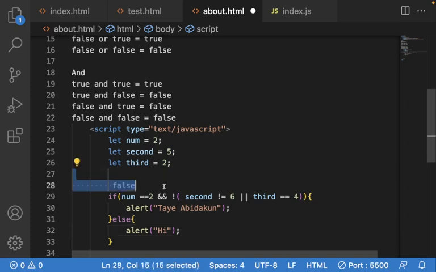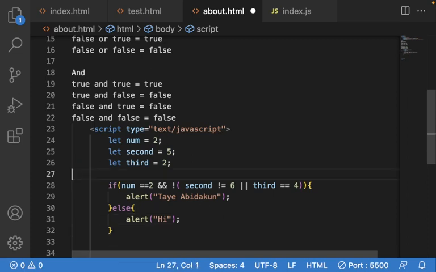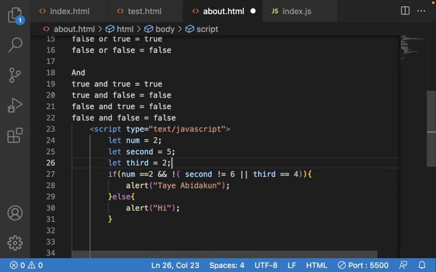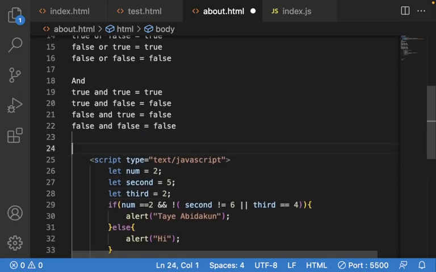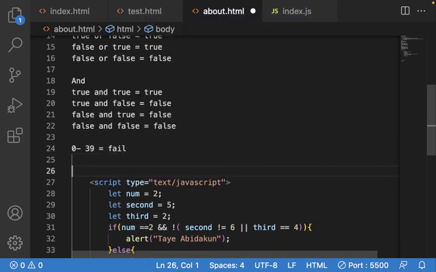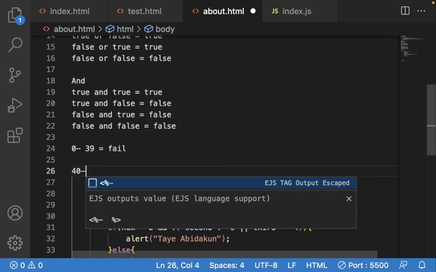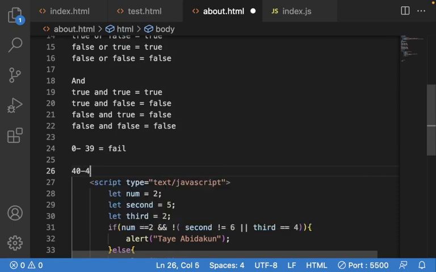Okay, so this is the if statement in JavaScript. So let's do a task together. Maybe you want to do a school grading system. In a school, when students get between, let's say, 0 to 39, we want to display fail. When they score between 40 to 44, you can say display pass.